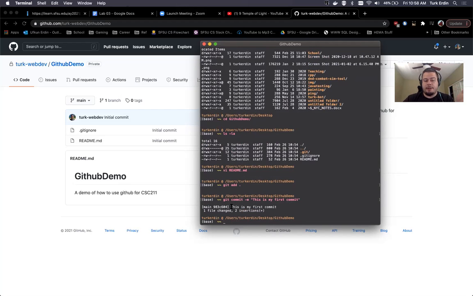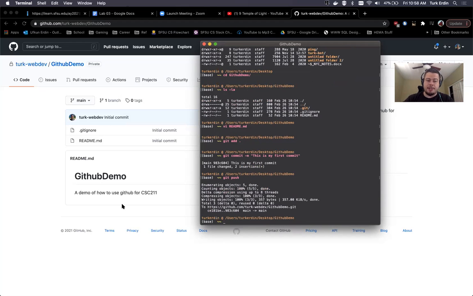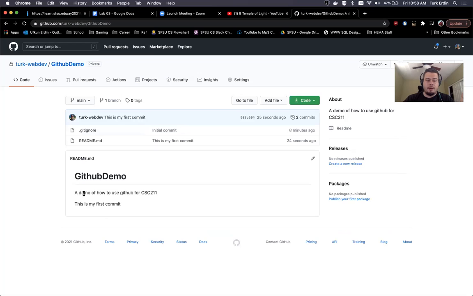So we changed one file. There are 2 insertions. I inserted a space and a new line. When you commit something, it's set aside locally as a staged change. And then when you say git push, it pushes your changes to the remote. So now if we come back here, bam, there we see it. This is my first commit.